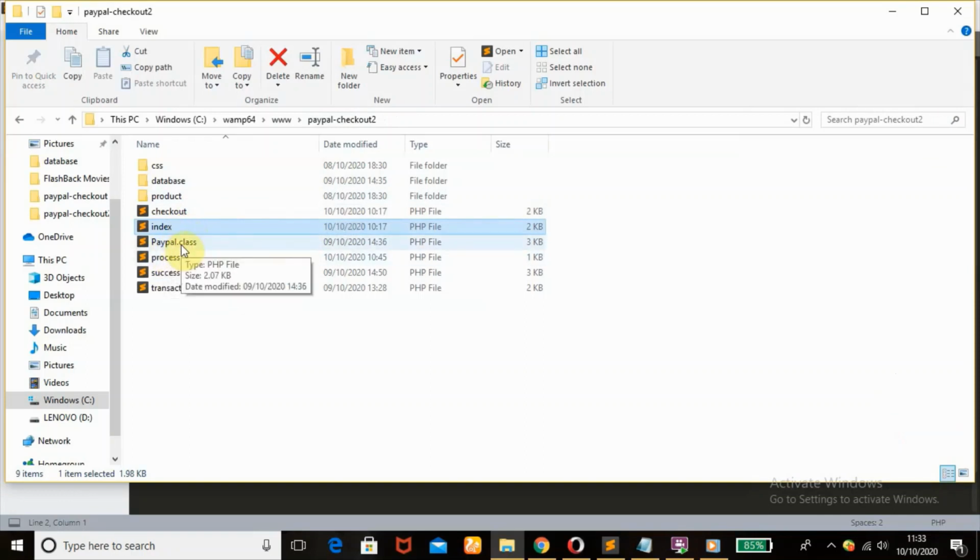In my paypal.class.php file, I'll be calling the PayPal API class using PHP core in order to validate the payments using the payment ID and others. So this is my process.php file. This is where I will be inserting some of the fetched transaction details from the PayPal API into the database after verification using the validate function.